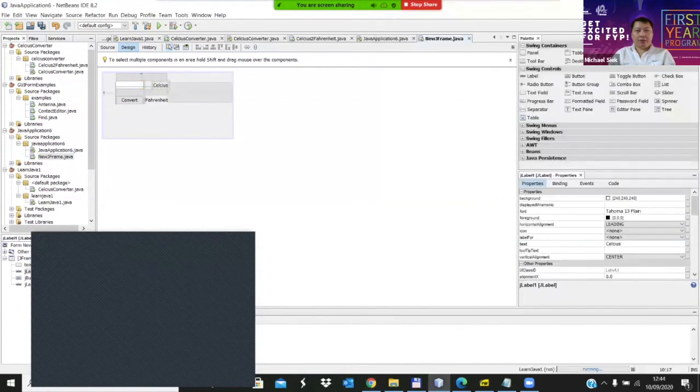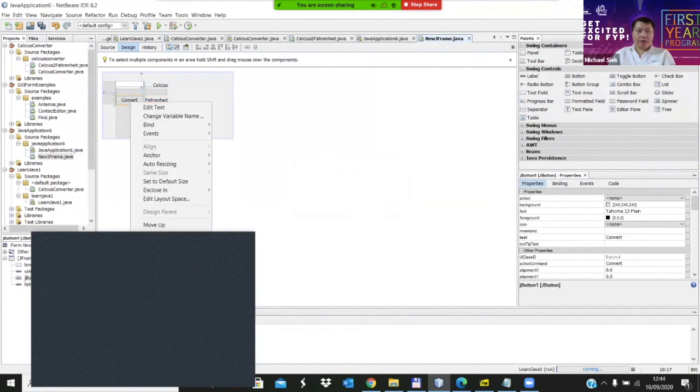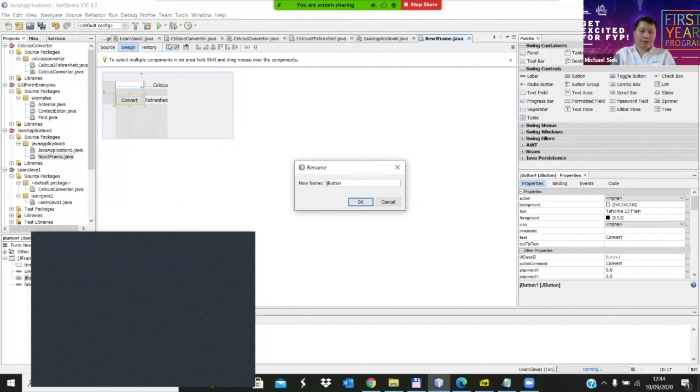So here I need to change variable, Celsius label. And for Fahrenheit, also Fahrenheit label. And for convert, you need to edit text, but also edit text convert. Yeah, it's already done. And change variable, convert button. Okay.